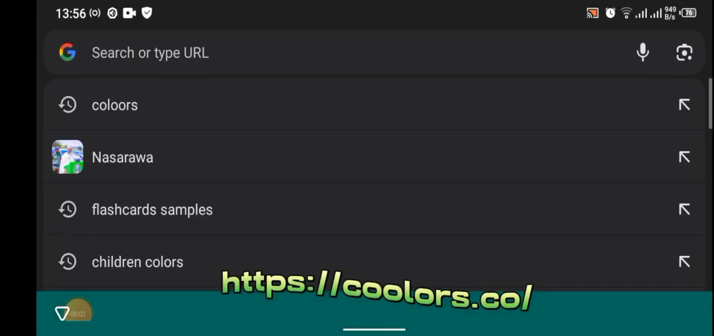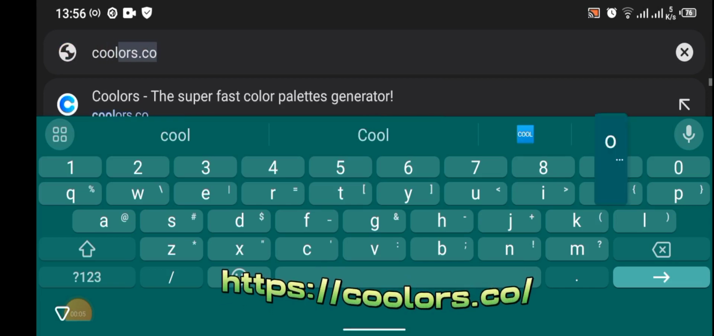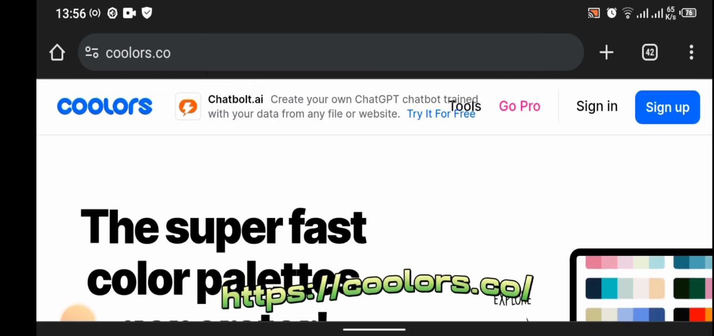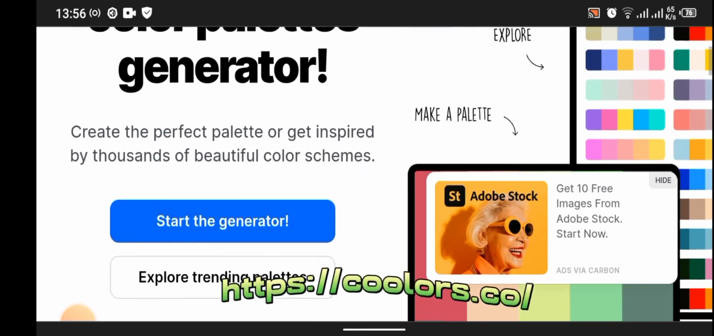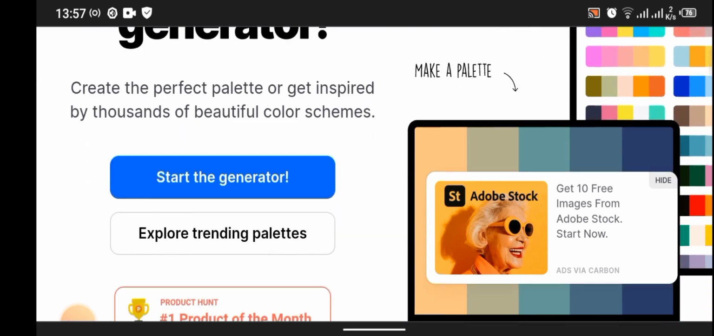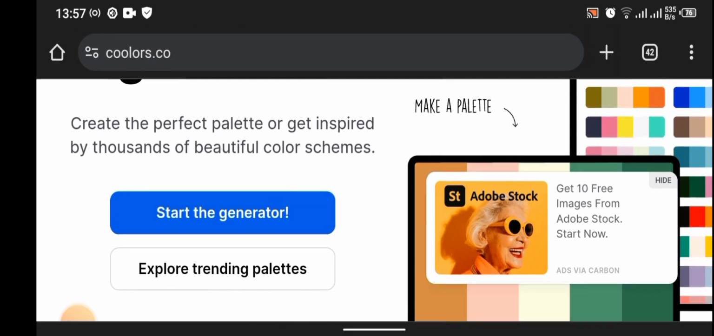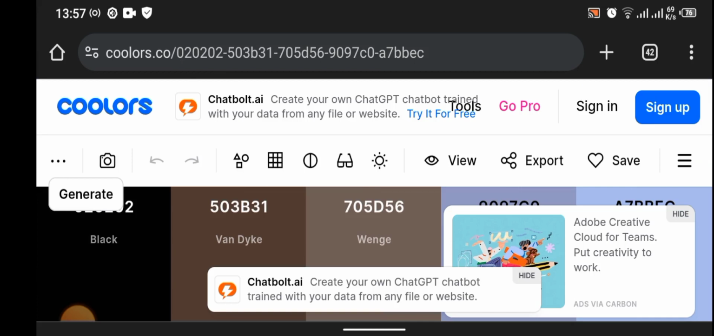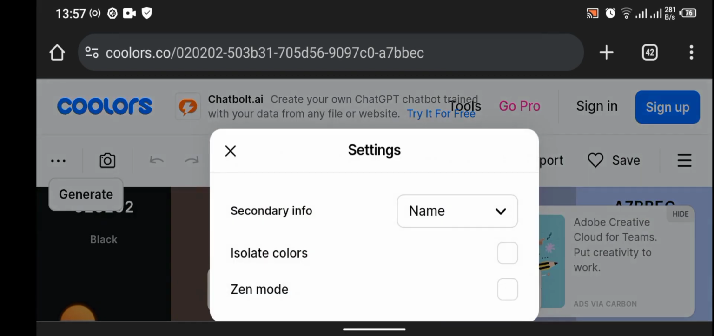Okay, so I'm right here in my browser. You can use any browser, so just type colors.co, and it brings out this site. This site will help you to generate color palettes. You can sign up. So what you do is just locate the start the generator. Just start the generator, and you can see different colors. So you just tap here to generate.